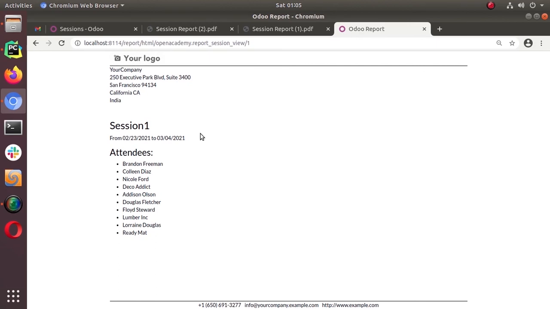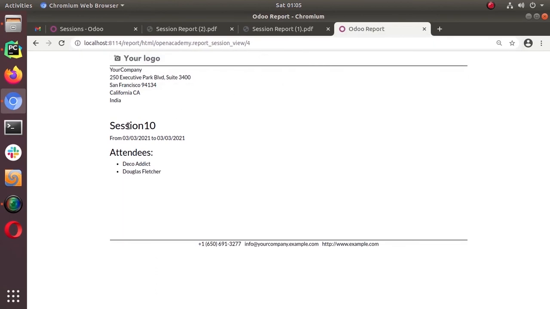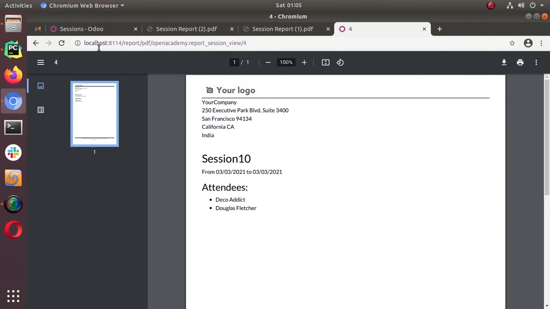This is the HTML version. If I change this ID to 4, it will show another session's report. If I change to PDF, so using this URL, you can access the sessions reports. So if you are looking for an invoice or something, you can change it to accounts dot report invoice or something like that. So I hope you understood how we can create the report and how we can bind that into a model and how we can generate them and how we can access the report using a URL.